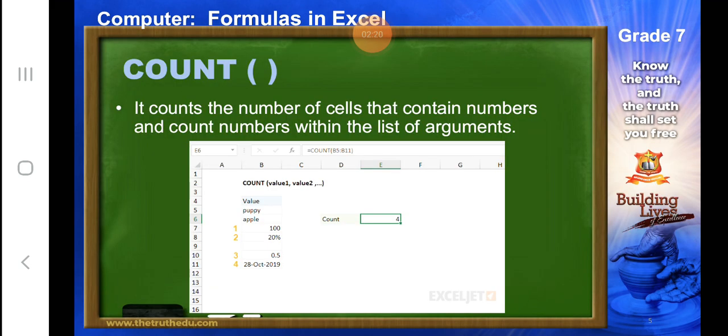Next comes the count function. So what does the count function do? The count function counts the number of cells that contain numbers, and also counts the numbers within the list of arguments. For example, whatever range I have given: if I ask Excel to count only 3 cells, it will give me the answer 3 after I enter the count function. But if I just put in a list and ask Excel to use the count function, then it will count and give me the total of that.